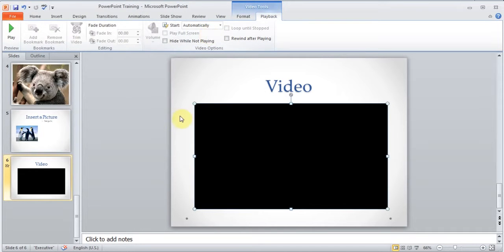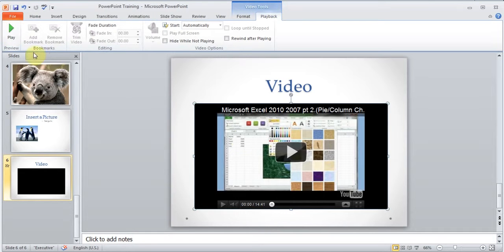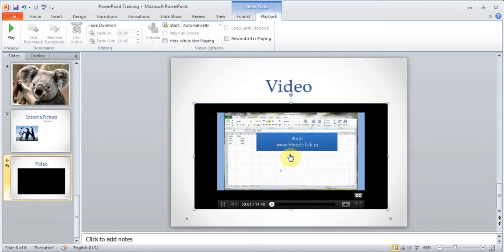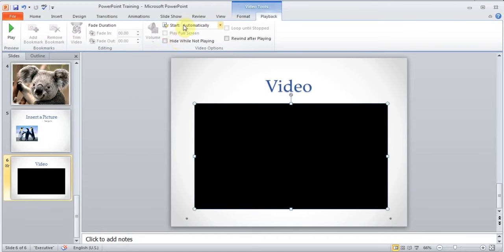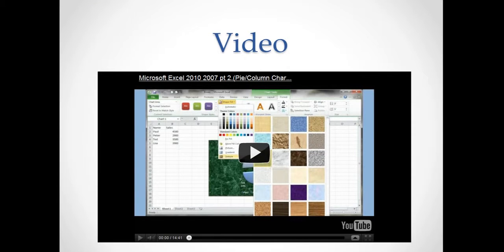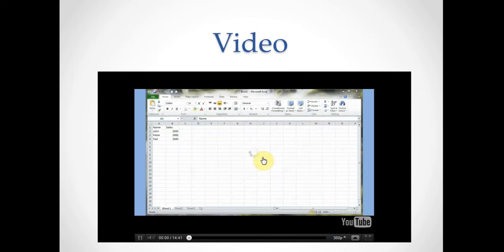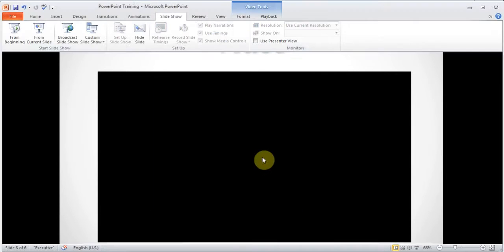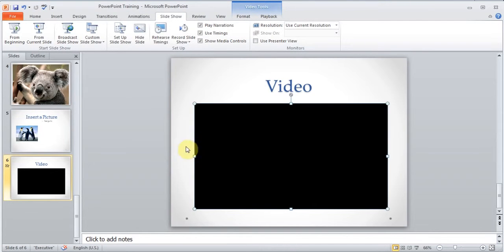Now just to test it, I can hit play, and there it is. It doesn't play automatically. I'll have to hit play. Now the video started playing. And just to show you, I can even go to slideshow from current slide, and you see there it is. I just hit play. Now it's playing right in my PowerPoint. I can hit escape and stop it.